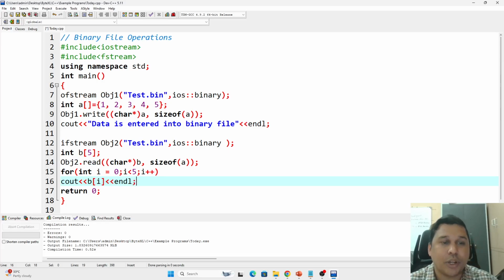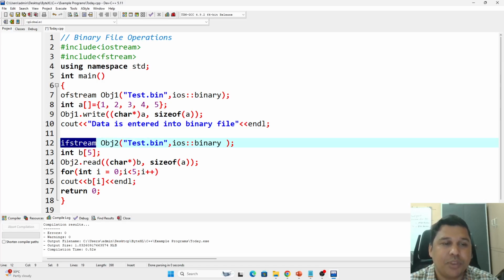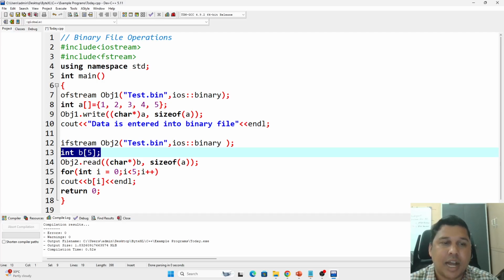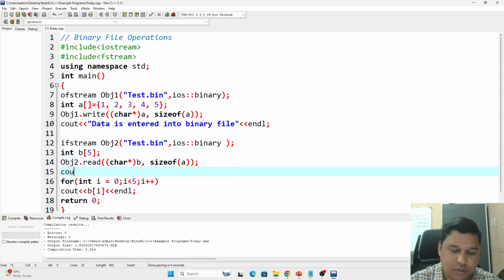Okay, what I am doing, for the same test.bin, I am creating object 2 with read permission. I am creating an array B, copying all the values into this array B, and trying to print them. Okay, so cout values from the binary file, right.